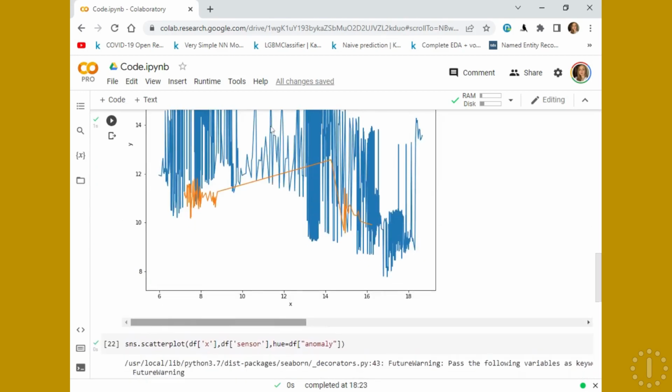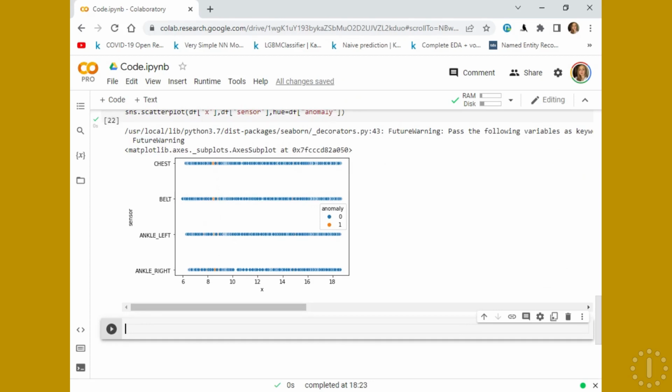We can also make a scatter plot here for x values and epsilon values. No, let's say z values, and have a hue on the anomaly.